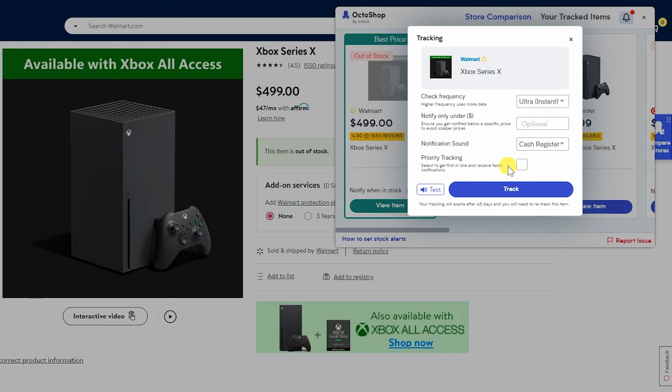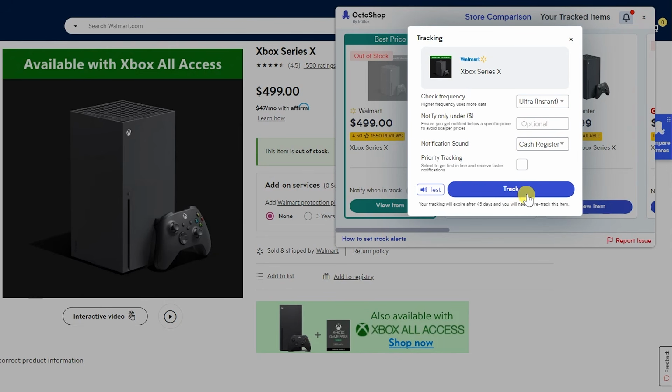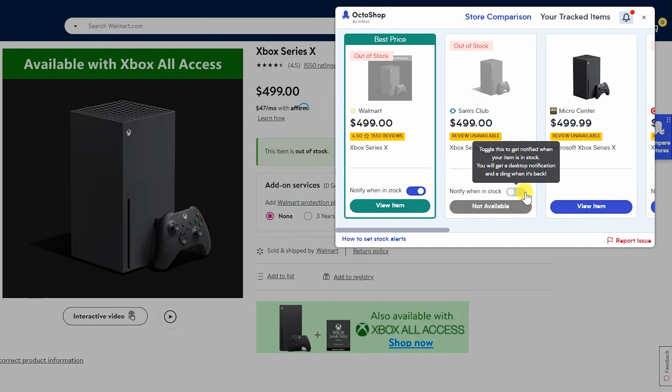And you can check the box next to priority tracking, but this is only available if you refer a friend. Click on track when you're done. You can set up in-stock notifications for as many stores as you want.